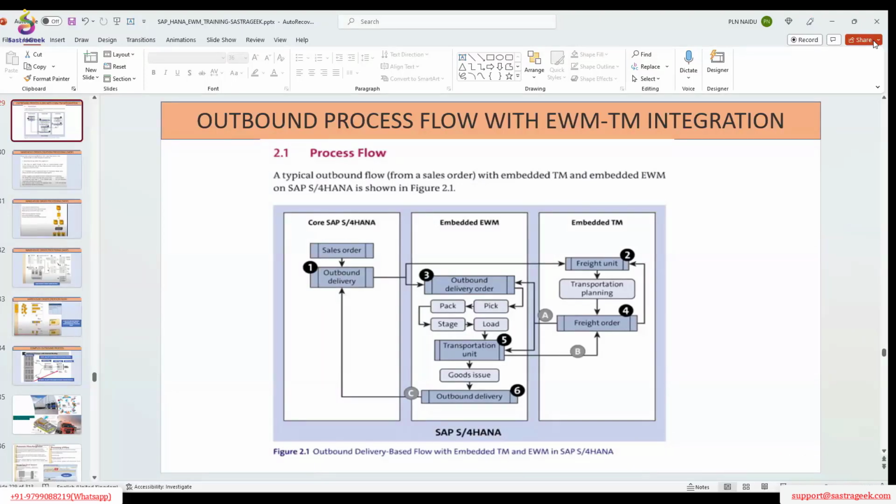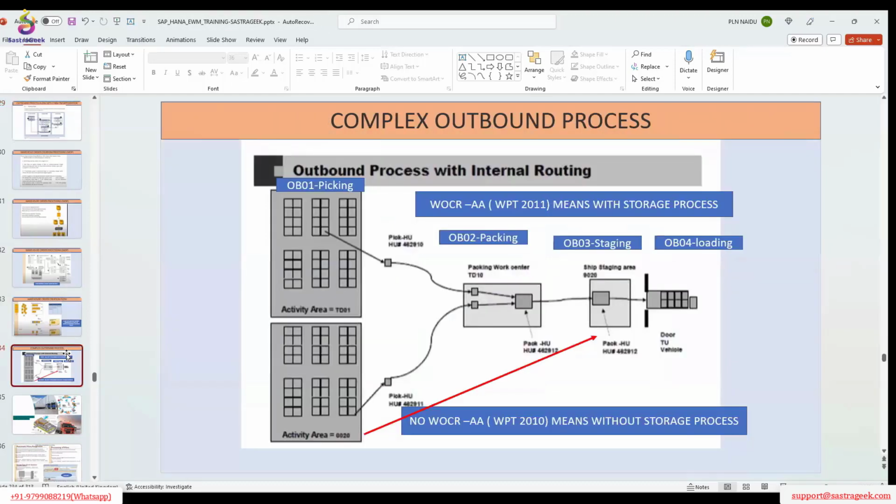As per our warehouse, that's where we do that now. Let's move to the outbound process. What is the difference between the simple outbound process and the complex outbound process? As we discussed in the last session, a simple outbound process.